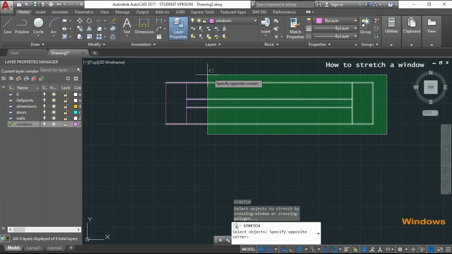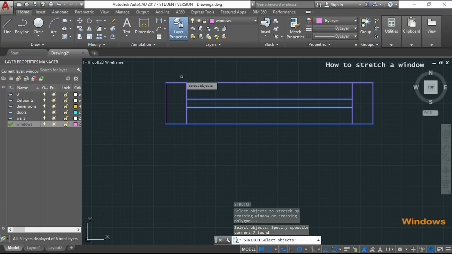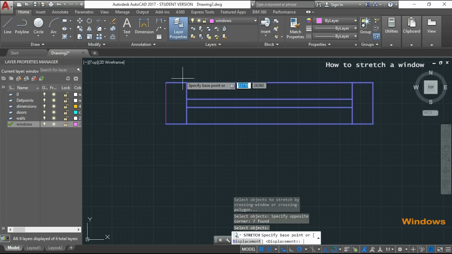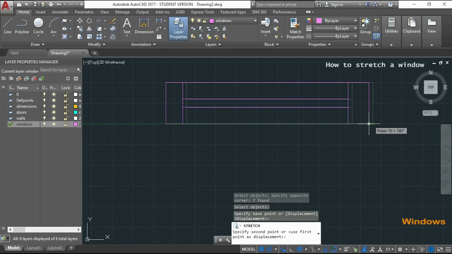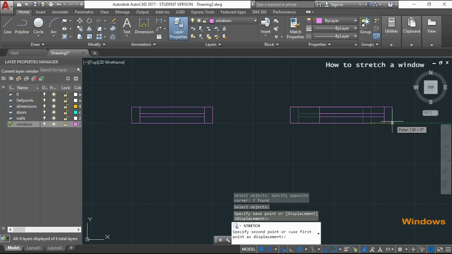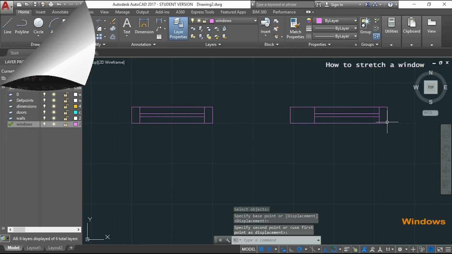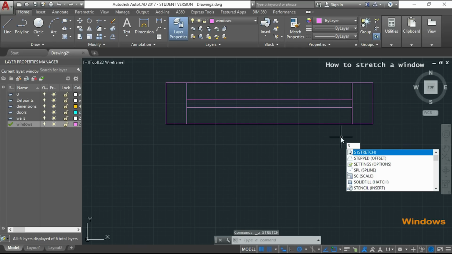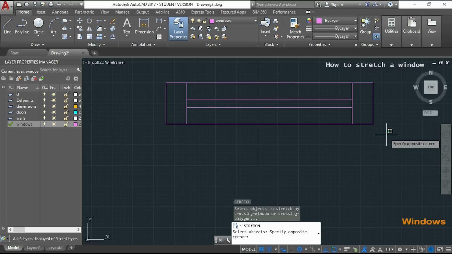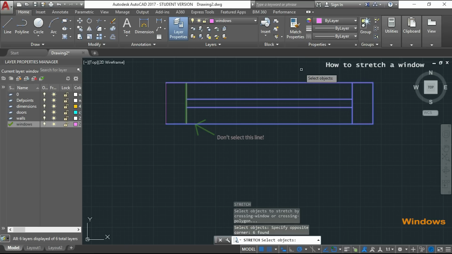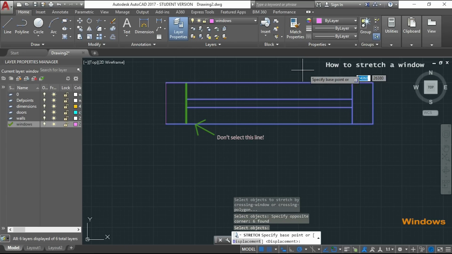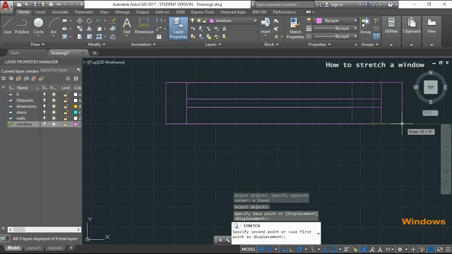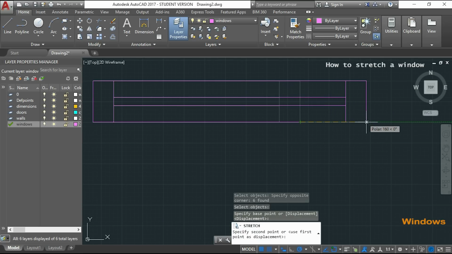So now I select the objects that I want to stretch. I press enter. I specify a base point. And oh no, it's not working as I want. This line is moving too. And to avoid that happening, I should keep that line unselected. Going back, I activate stretch. And when I select the objects, I will keep now this line unselected. And when I press enter, I click on the base point, and now works perfectly.